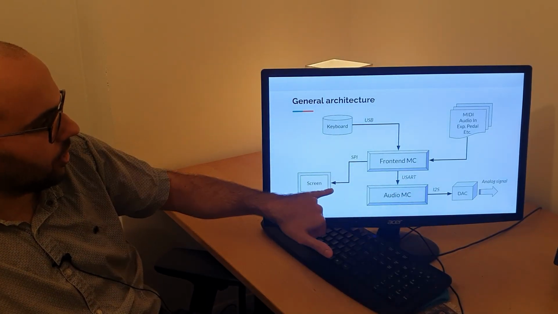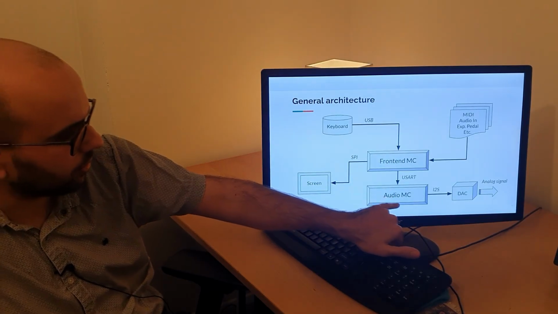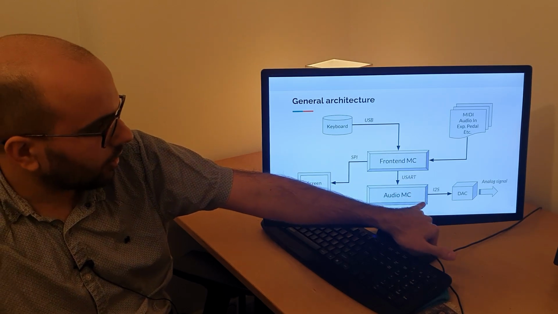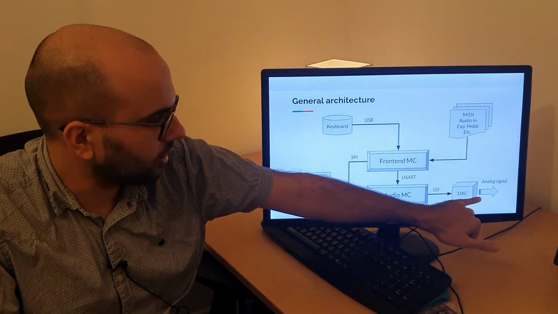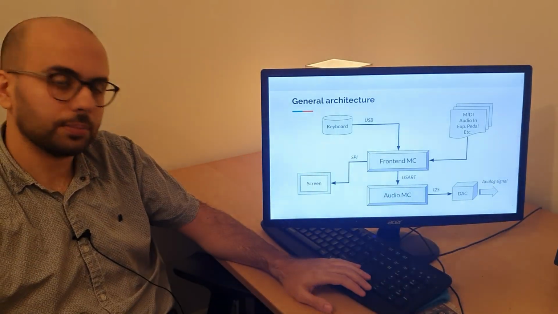And then it'll also use SPI to communicate with the screen, and then we'll use USART to communicate with the audio microcontroller, which is our back end. That in turn will use I2S to communicate with the DAC, and then the DAC will generate our audio signal.